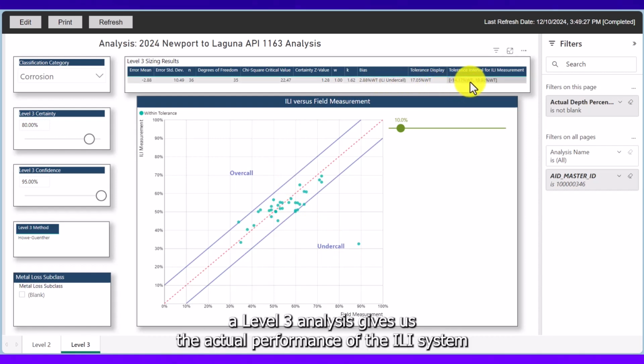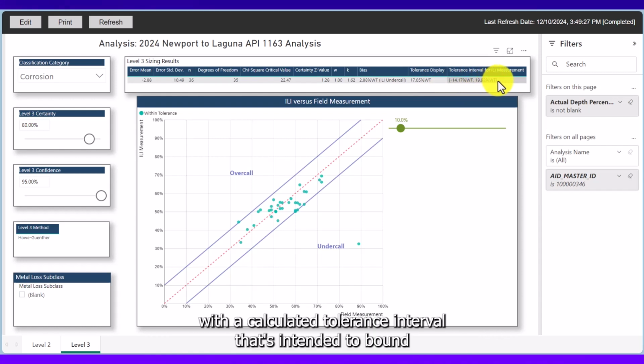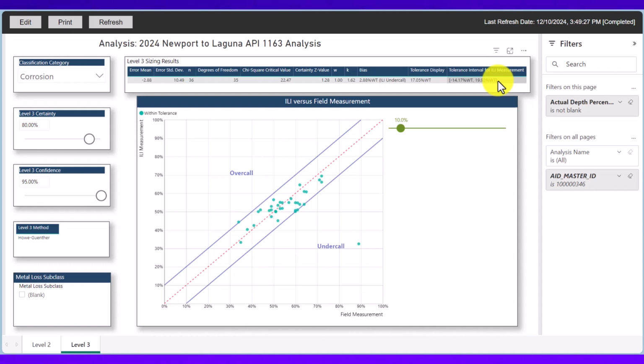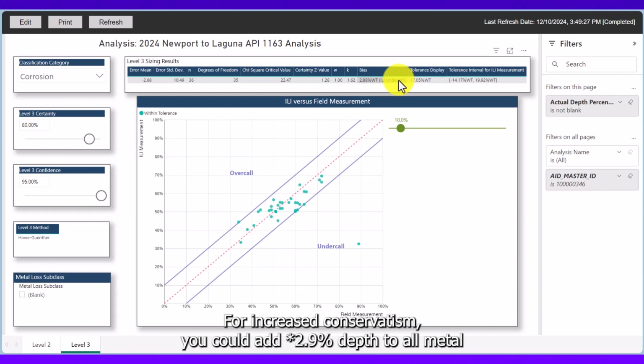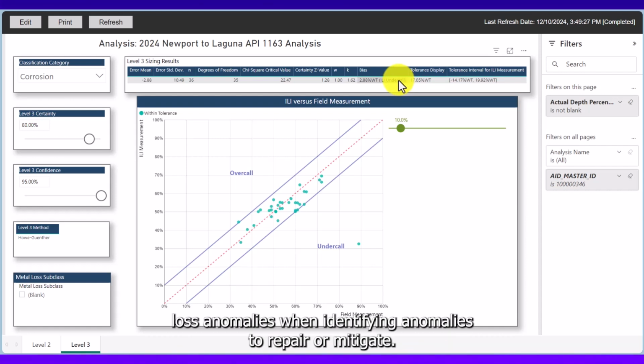A Level 3 analysis gives us the actual performance of the ILI system with a calculated tolerance interval that's intended to bound the true performance at a given level of competence. For this example, the ILI system tended to undercall the metal loss anomalies at around 2.4% times wall thickness. For increased conservatism, you could add 2.4% depth to all metal loss anomalies when identifying anomalies to repair or mitigate.